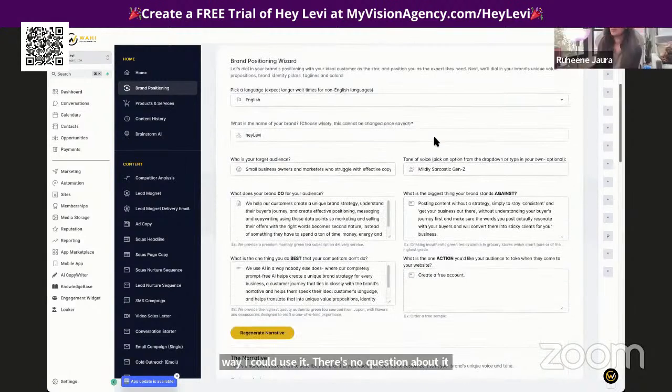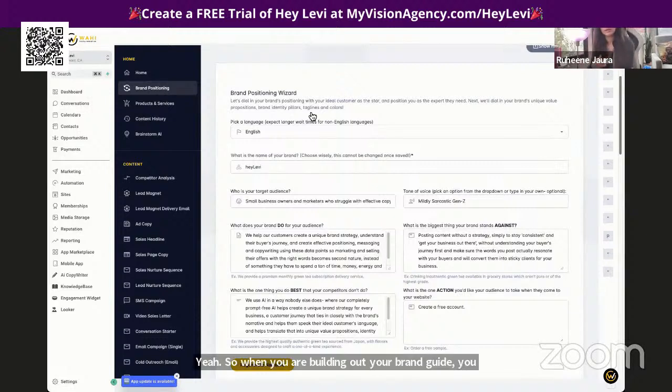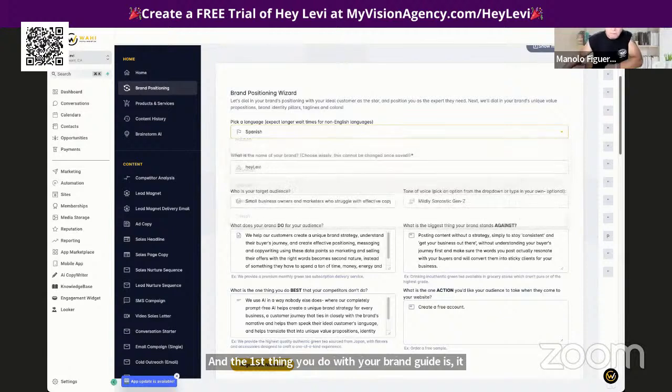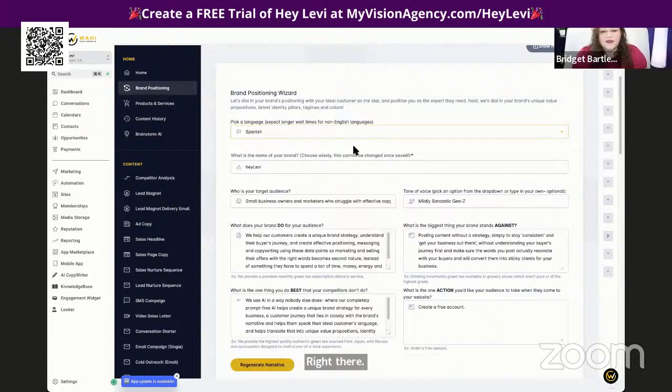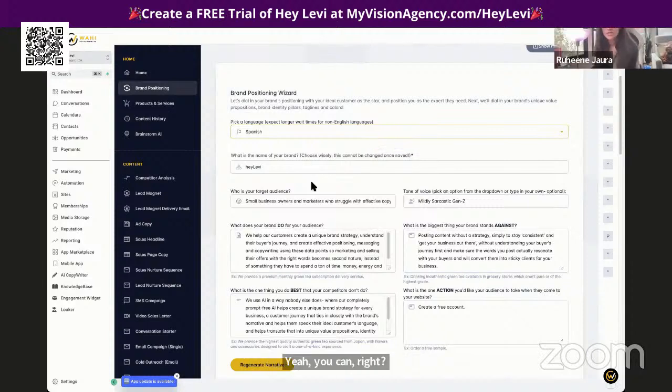Yeah, so when you are building out your brand guide, you will pick your language right here. That's the first thing you do in the app, you create your brand guide. And the first thing you do with your brand guide is pick the language. It defaults to English, but you can change this to Spanish or whatever language. Are you sharing? I can see you, but I mean the screen that you go into. You don't see my screen?